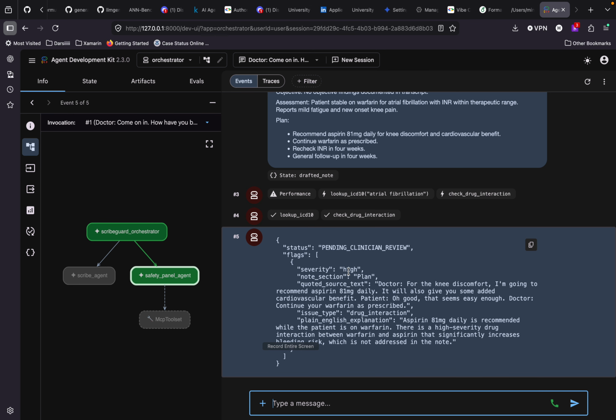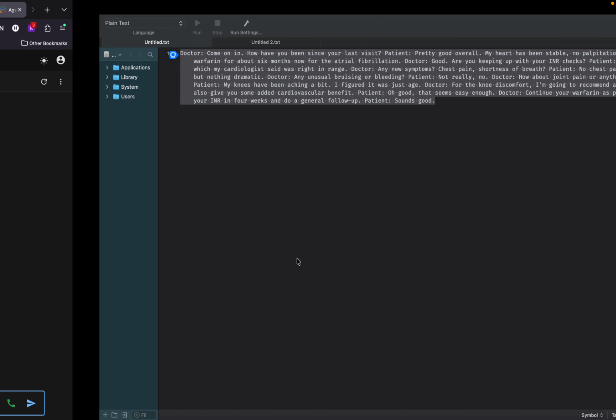As you see, the severity is high, so there is a high chance of these two drugs having a problematic interaction together. And the final status is always pending clinical review. Let me start another session.